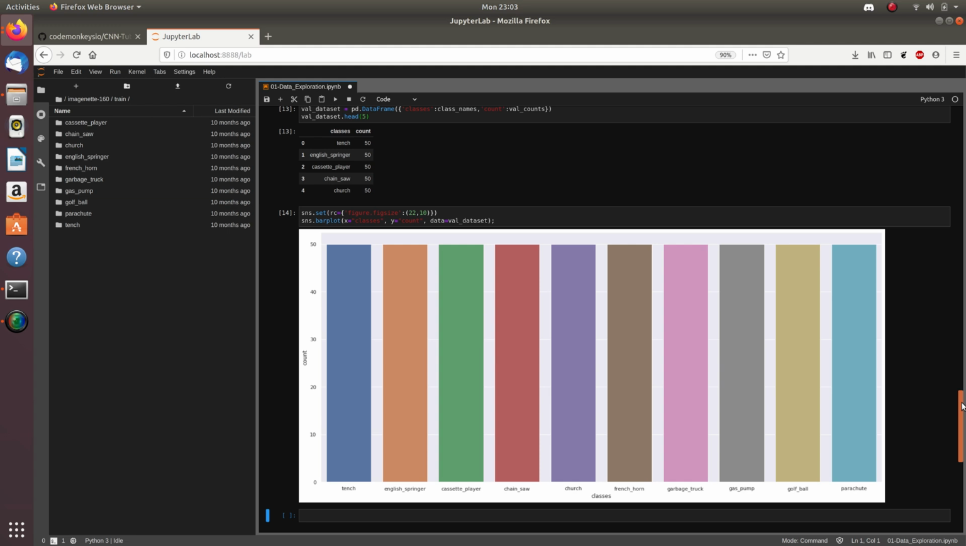And notice that each class in the val directory contains only 50 images, which is substantially less than the number of images of each class in the train directory. And the number of images used for each class for the train and val directories was determined by the creators of the Imagenette 160 dataset, and can of course be adjusted when attempting to train a more robust model.